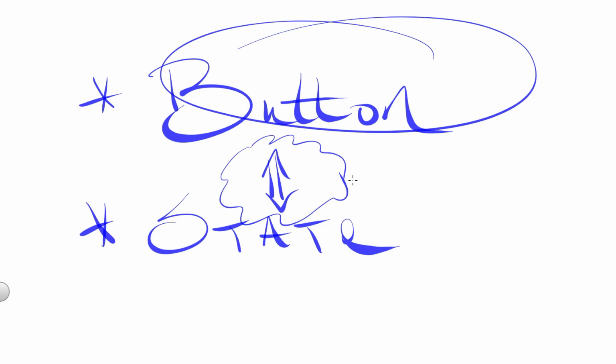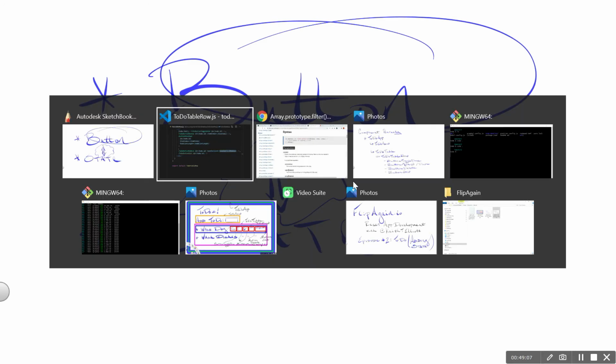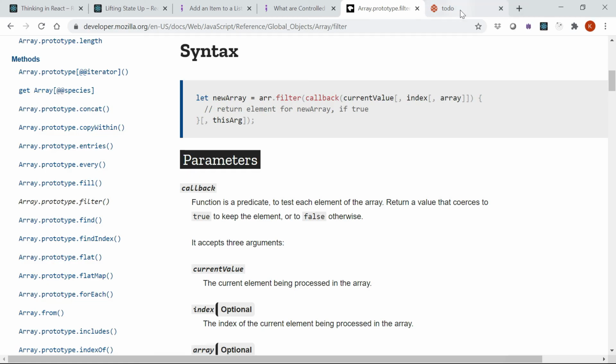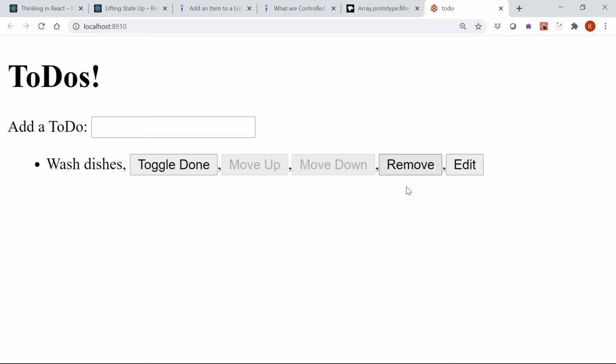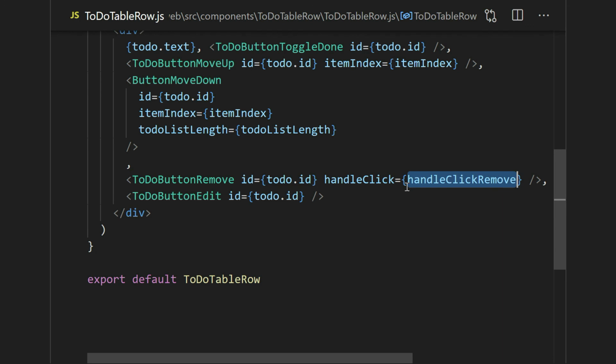Let's think about what the app should look like now. Right now it should just look the same. So let's go look at it. It should look exactly the same. All right, but now we're done with the dishes. If we click it, okay, it did the opposite of what we wanted. We wanted to delete or remove everything except wash dishes, but it did the opposite. So let's go fix that.